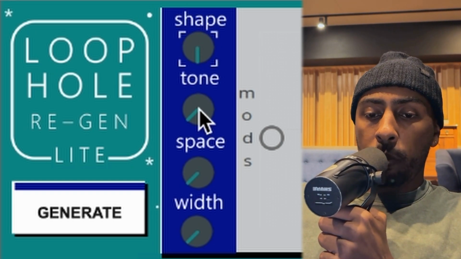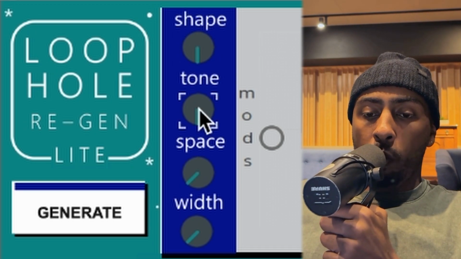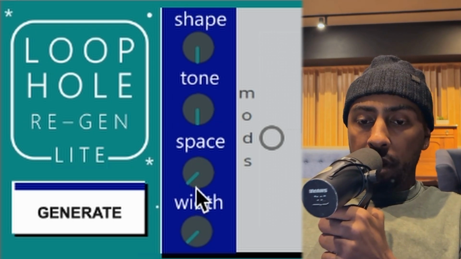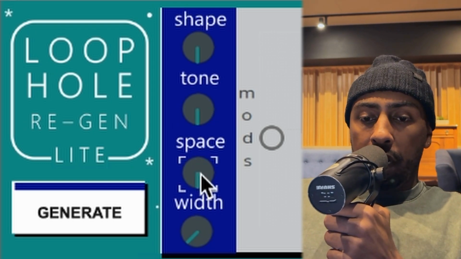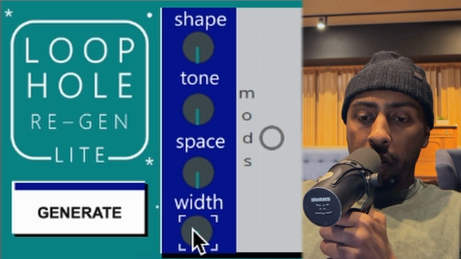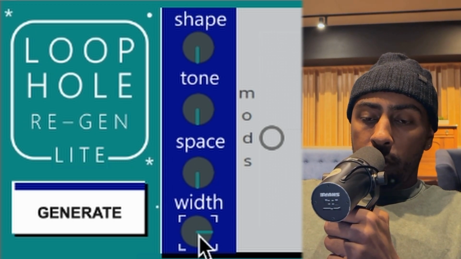The tone knob controls the brightness of the sound. The more to the left it is, you're going to get something more dark, and to the right, something more bright. Space controls the ambience of the sound. Obviously, to the left, you're going to get something dry. To the right, you're going to get something more ambient. And width is self-explanatory. All the way down to the left, you're going to get something mono right in the middle, and all the way up, you're going to get something wide.